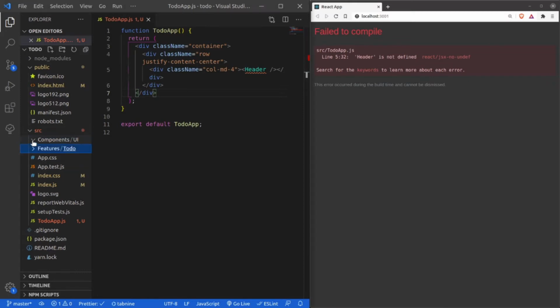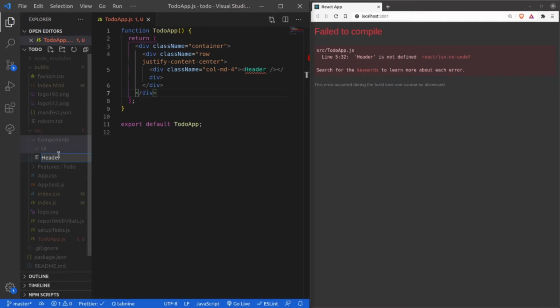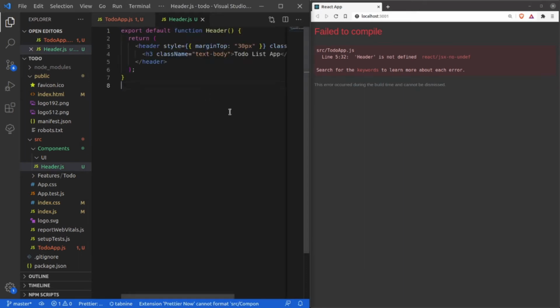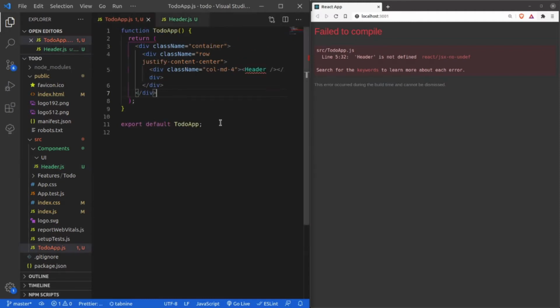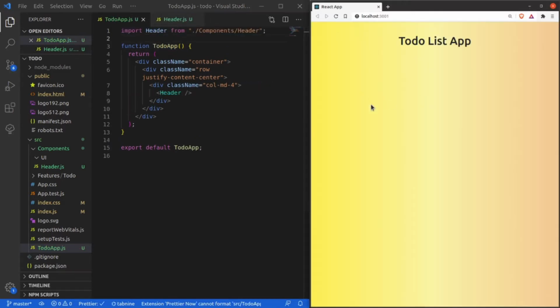For creating the header component, I have to go to components, then I need to create a new file called header.js. In header.js, we can have a similar code where you can see that I have added a header tag, right, with text center, and then there is a h3 with to-do list app. Okay, so now let's include this header component in our main application. So let me press enter, and yes. So the header section of our application is done.